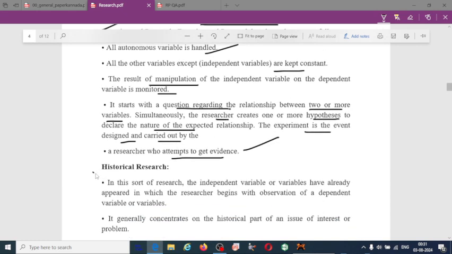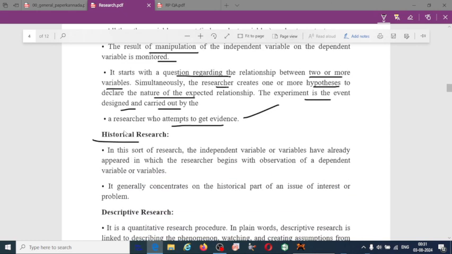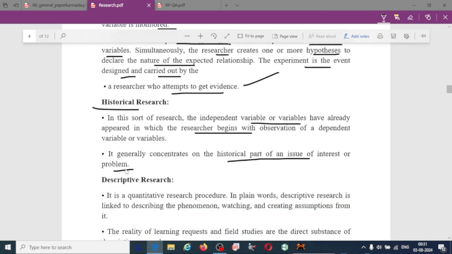Second comes historical research. As the word indicates, historical research is generally concerned with the historical part of an issue or interest or problem. In this sort of research, the independent variable or variables have already appeared, and research begins with observation. So it basically relates to the historical part of an issue or problem.